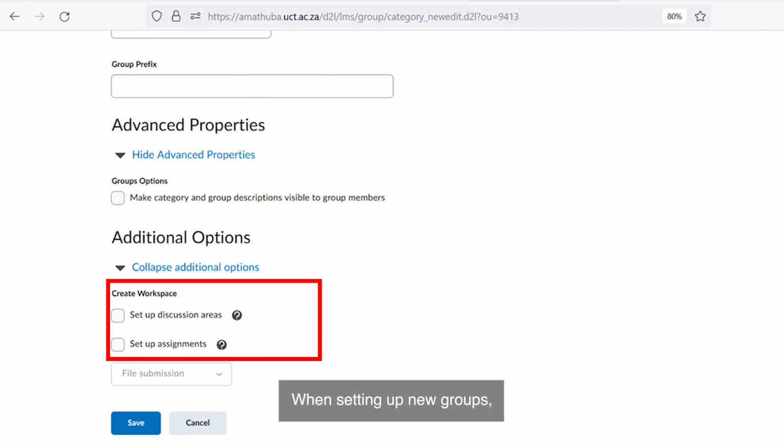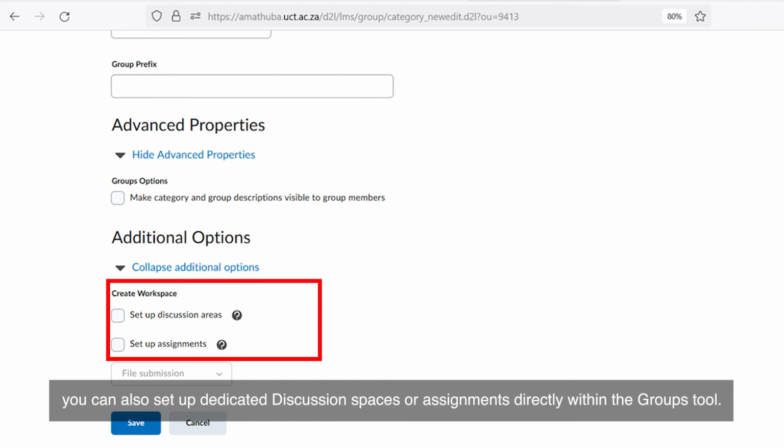When setting up new groups, you can also set up dedicated discussion spaces or assignments directly within the Groups tool. You will have to navigate to those tools under the Activities tab to fill in their respective details.